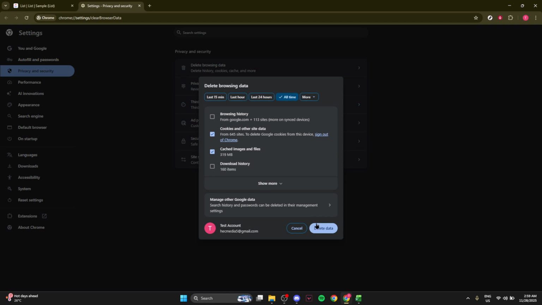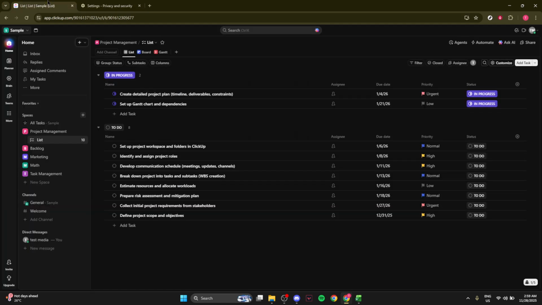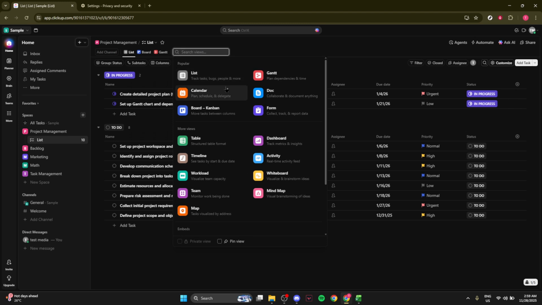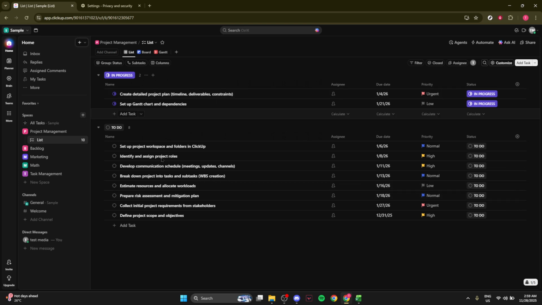Now, let's simplify things by switching to a simpler view in Clickup itself. While the full-featured views are fantastic for detailed project management, sometimes all those details can slow things down. By opting for a simpler view, you're minimizing the amount of data your system has to process, speeding up load times, and making navigation much quicker.